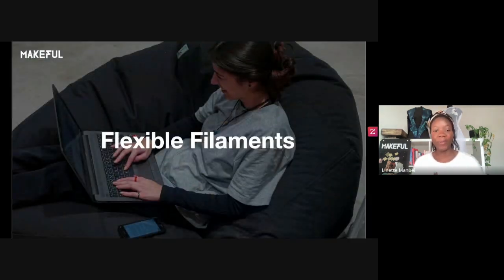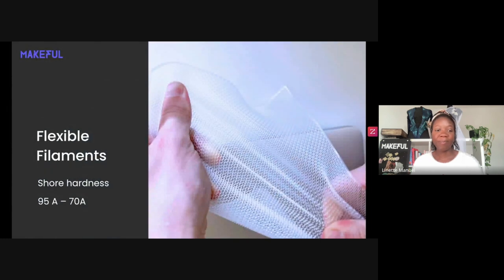And when it comes to filament, we use flexible filaments, and we always recommend for teachers to use flexible filaments of Shore hardness between 95A and 70A. And the reason for it is that the more flexible the filament is, the nicer the outcome you have of the 3D printed fabric. So it's very soft. The softer the filament, the softer will be the outcome.